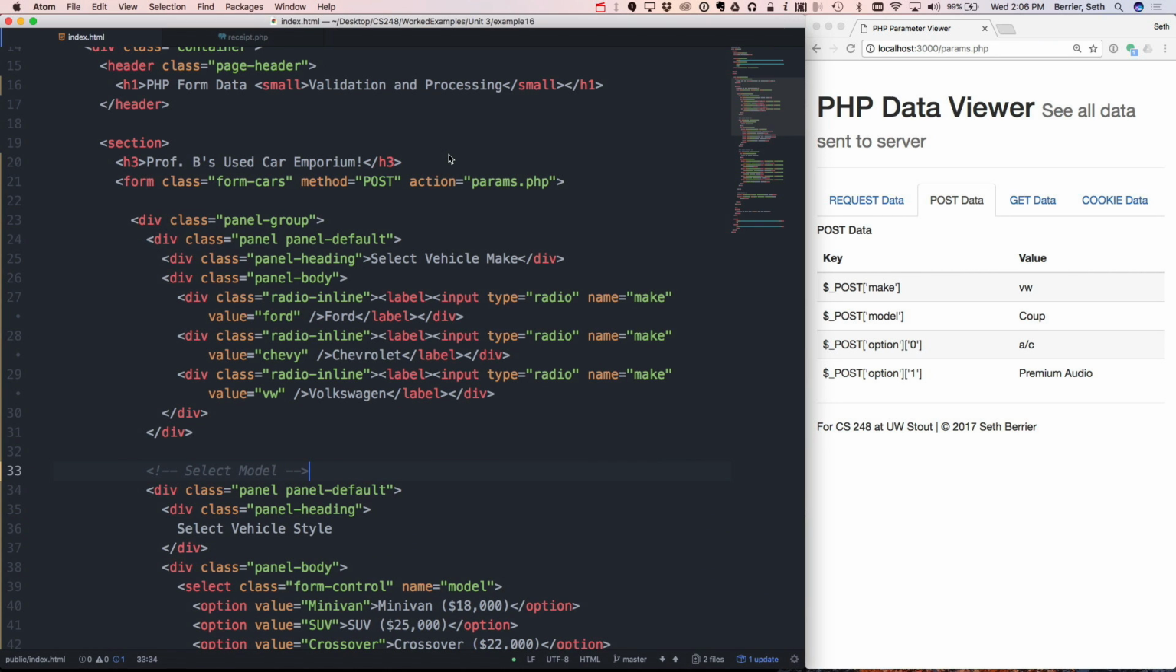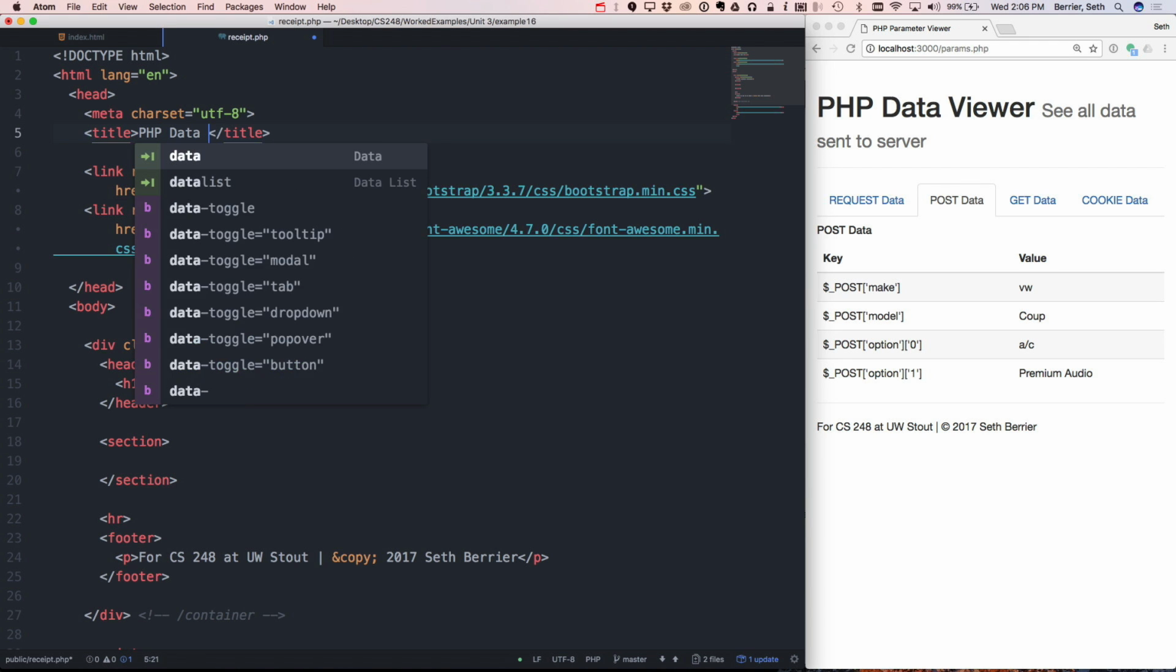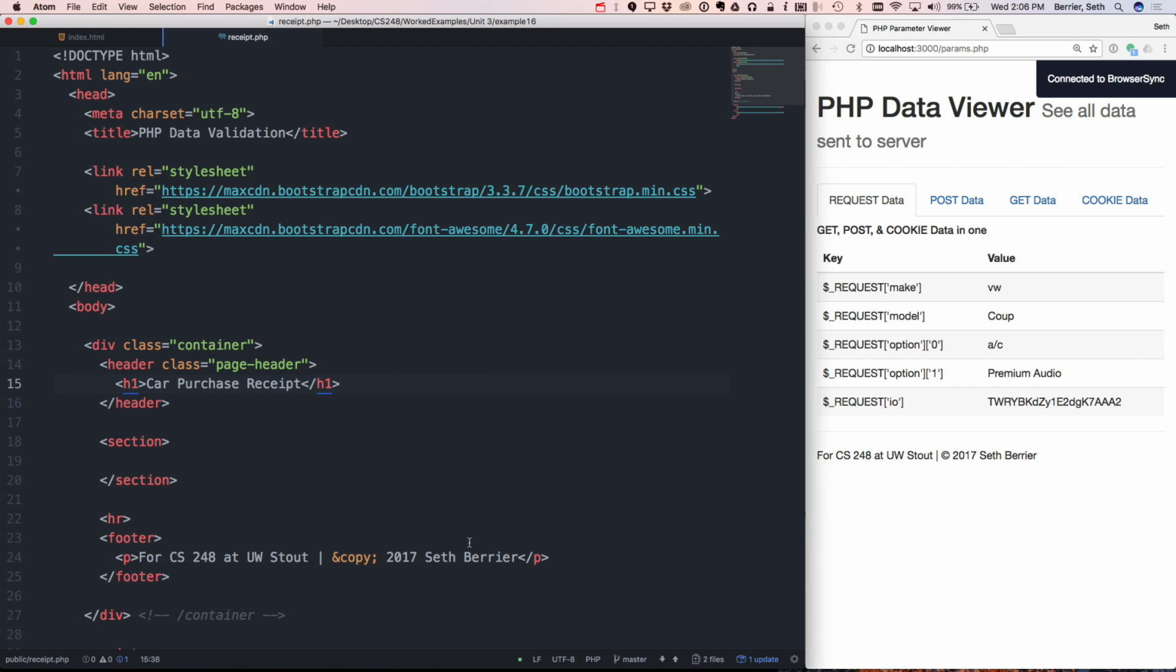Now let's see about actually validating this data. So we've already got set up here receipt.php. Receipt.php has a basic kind of page structure here. I've already filled in all the details. Let's go ahead and put this in here. PHP data validation is really what we're doing here. Everything else seems to be filled in nicely.